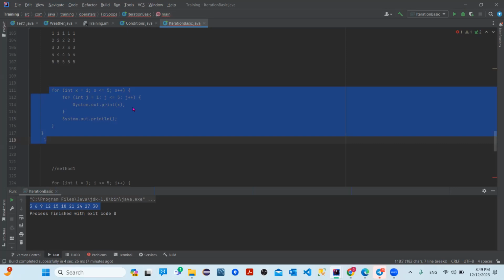And x increments from 1 to 2. So now our task is that we basically need to print line number 2, that is 2 2 2 2 2. So again it comes to the inner loop, and again we repeat this process. And once again the inner loop condition becomes false, we again go to the outer loop, x becomes 3, and again this process gets repeated until the x less than or equal to 5 condition becomes false.